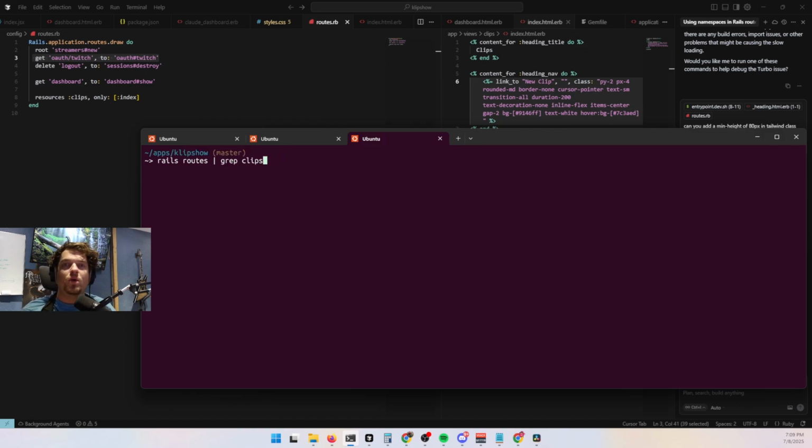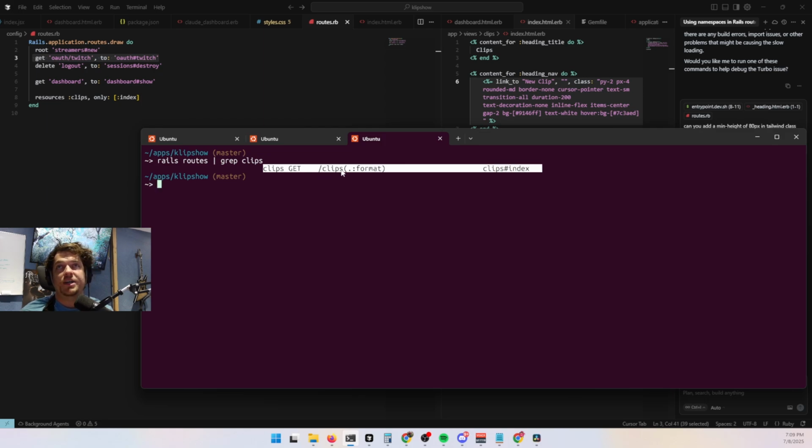So for example, if we wanted to see what routes Rails has created for our Clips model, we can go ahead and run from terminal Rails routes and pipe that output to grep, only finding lines that match our keyword here. So we can see this creates a path to /clips, which will route it to the Clips controller on the index action. That controller and action hasn't been created yet, so we'll go over that now.